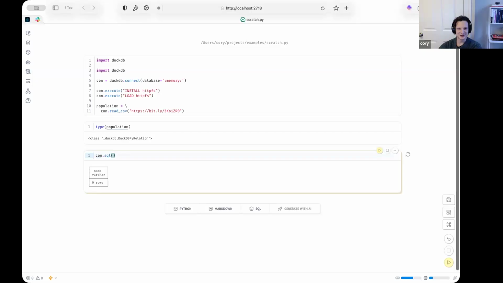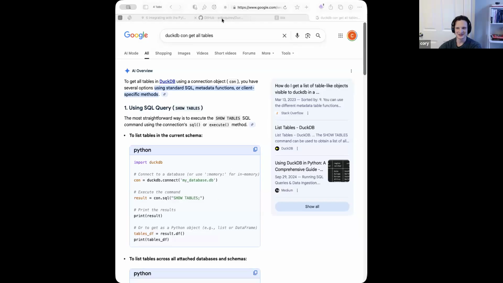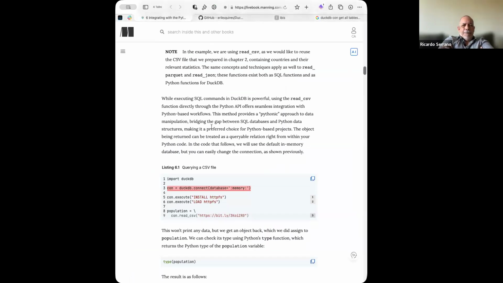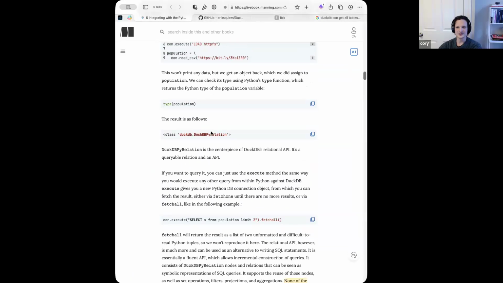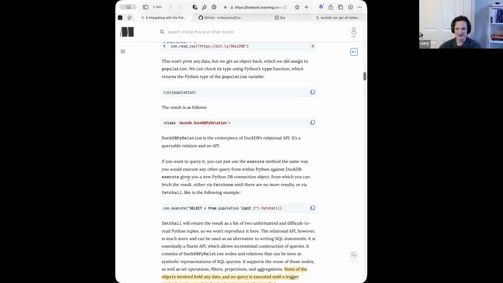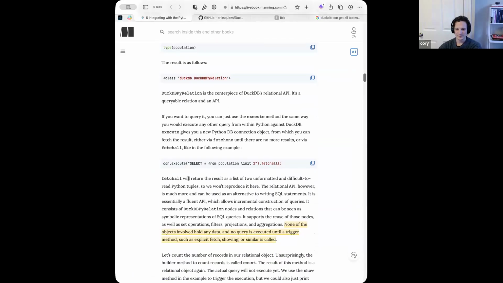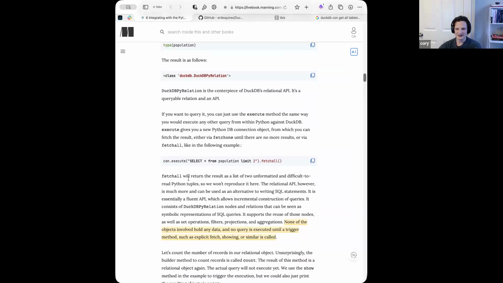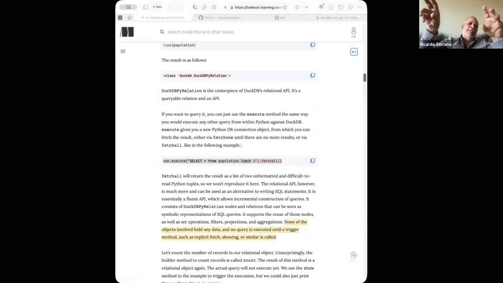Let's see, I'm trying to go back to the book. Here we go. I think I'm back to the book. And so here is what you just described. I think this is the workflow that we're expecting. You see the instruction: execute, select asterisk from population, limit two, fetch all. From that class, that type object, it is going to bring you the first two rows.